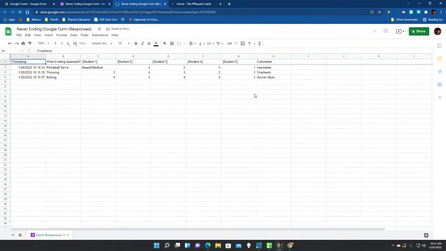It's doing its magic. And now you can see the day and time that you did the assessment. You can see what was being assessed. And then each column is a different student. And then you can see your comments.